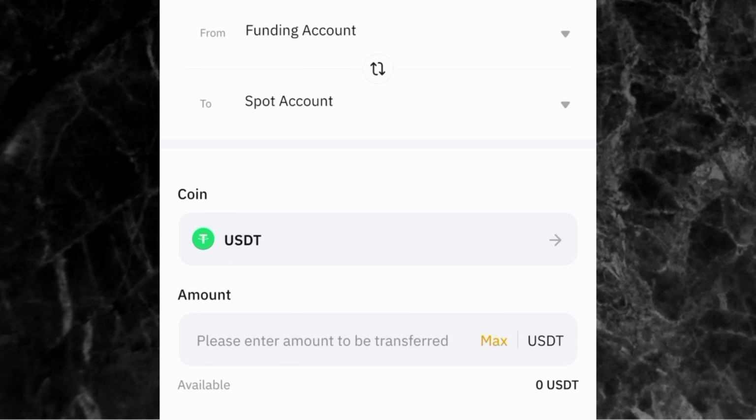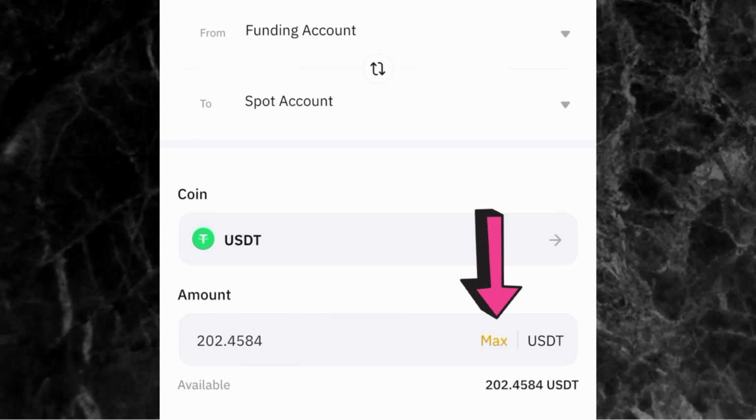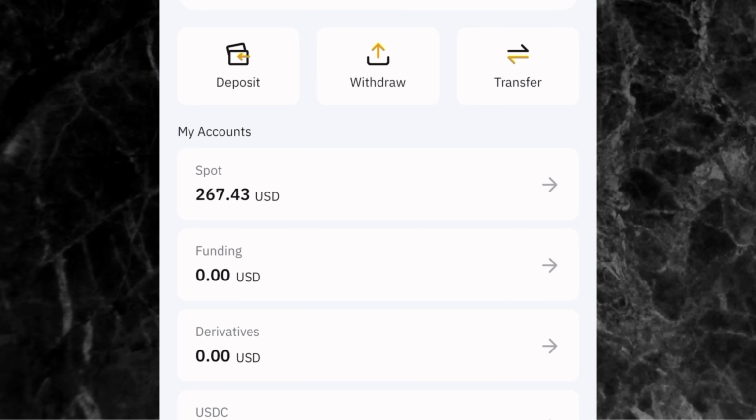For this video, I'll be transferring everything. So I'll tap on max right here. If you want to transfer everything, you tap on max. Once you've done that, you come to the bottom side of the screen and tap on confirm. Now the transaction has been done and as you can see on the screen, we have 267 USDT in the spot account.